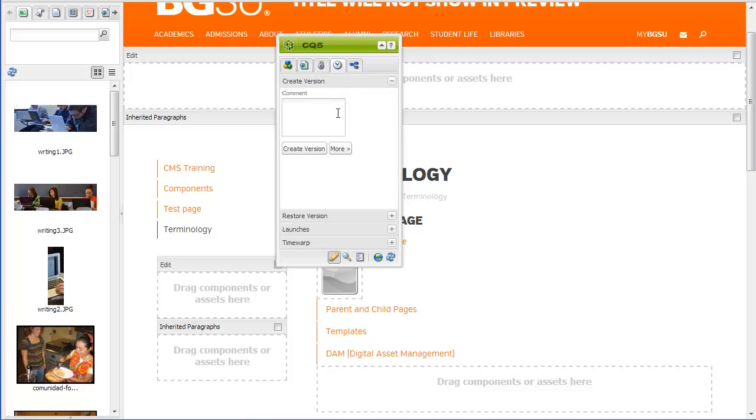This tab will allow you to create saved versions of the pages you are currently working on so that you can undo changes later if you wish. Add a comment to the main box and click Create Version to create a saved version of this page.